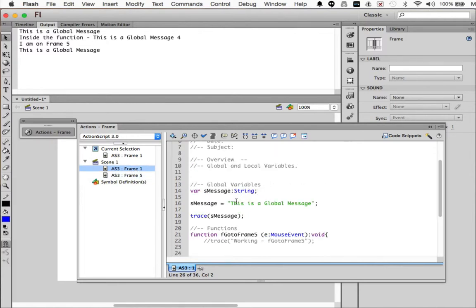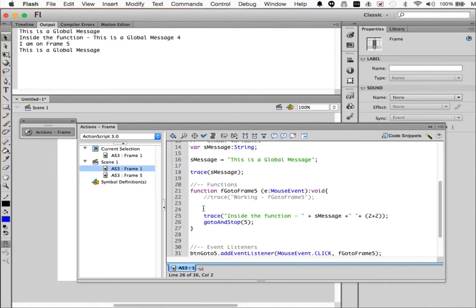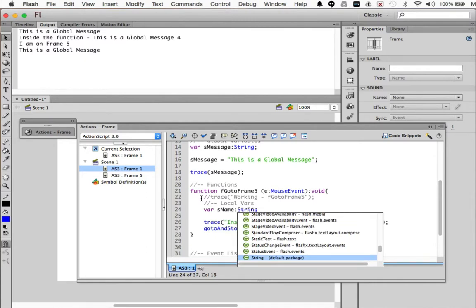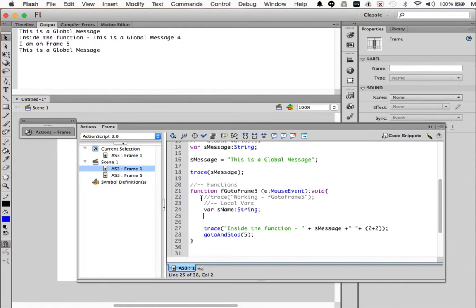Now, a local variable, I said before, is located inside a function. So I'm going to use the same function here. And what I'm going to do is declare some local variables. So I'm just going to declare var sName as of type string. Now, sName can be equal to Marsden. I'll put that in quotes so it knows it's text and not a variable. And then what I want to do is trace it.